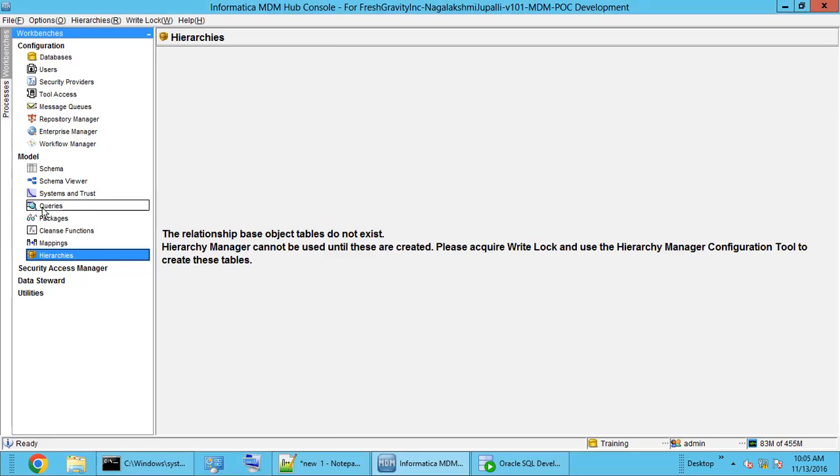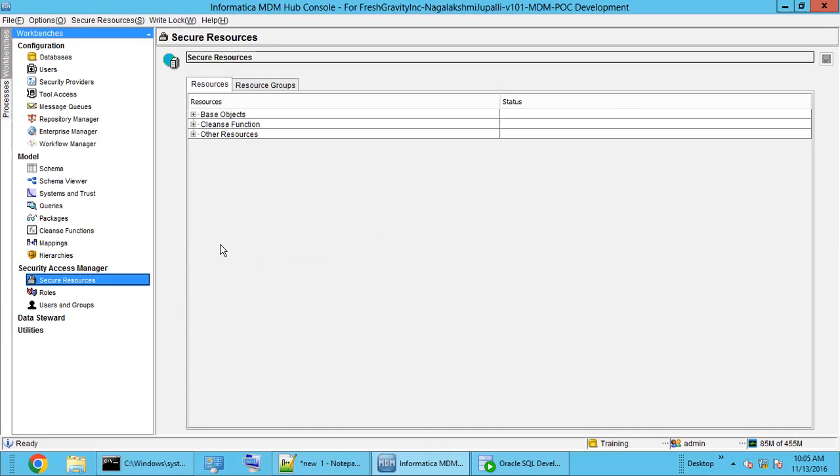Then we come to the next workbench, that is called security access manager. This is basically for creating users and giving them the respective roles. In secure resources you can secure the resources, like if you want to expose a few of the tables to a third party application, and if you want to restrict some of the tables or objects from being shown outside of the MDM application, we can do all this kind of security here in the resource manager. And in roles and users, we create the user in the configuration, and here we can define the roles, like which user should have what role.